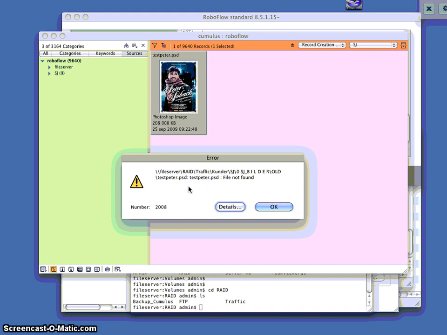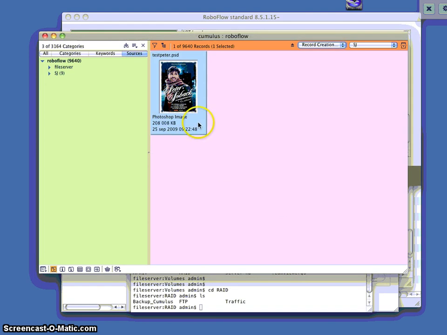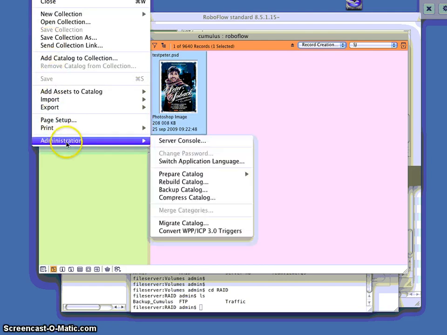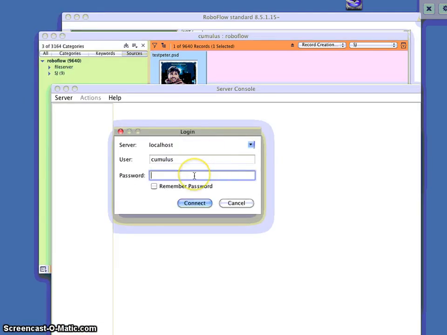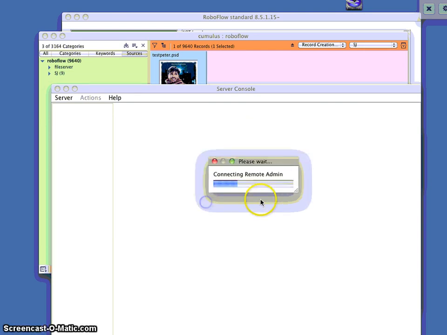The best way of installing RoboFlow is installing it on a separate computer where you mount the volume in the same way. But if that is not an option, if RoboFlow has to be installed on the file server or on a server where the mount point is different, you can solve this using the server console. In the server console you can define in FileSharing-info a different path.